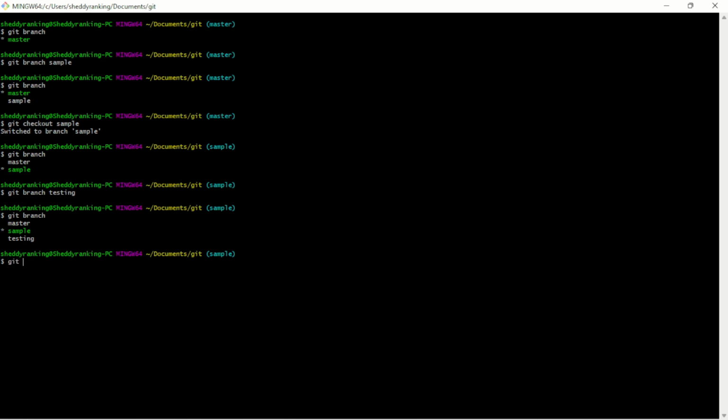So let's do git checkout master. This will take me back to the master branch. So now I can switch back to the main branch, which is the new default branch by Git.